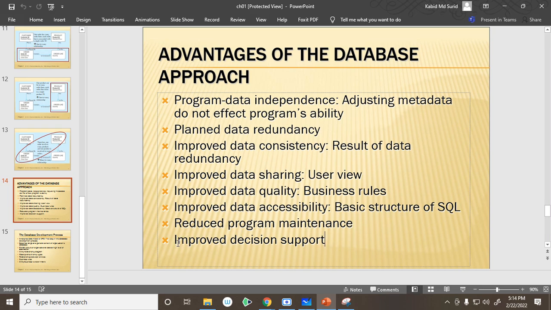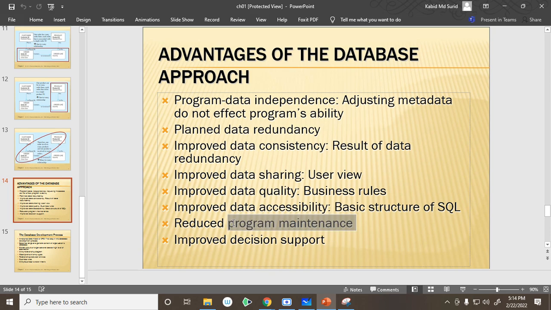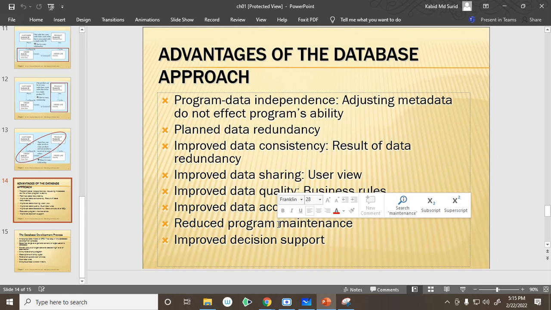Okay, improve decision support. Okay, so reduce program maintenance means that if your software changes the design of your screen, or the way you search for information, that will change, but it will never have an effect on the database as long as the data fields or the information that you are searching for are saved and linked with your database. Okay.